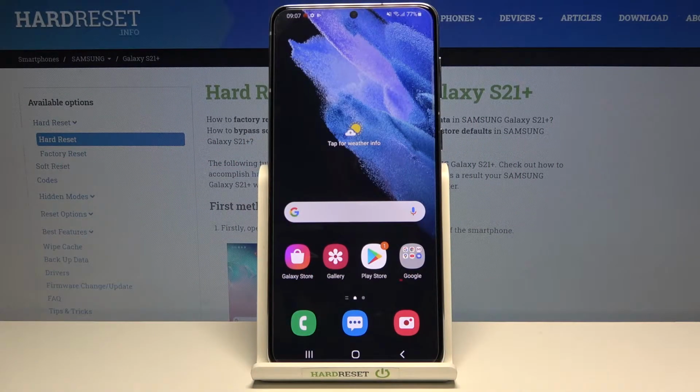Welcome, here I've got Samsung Galaxy S21 Plus and I'm gonna show you how to turn on and off the camera location tags at this device.